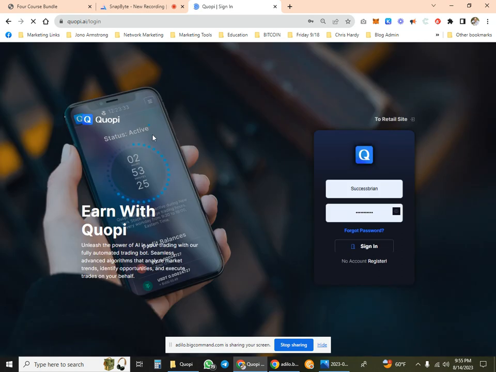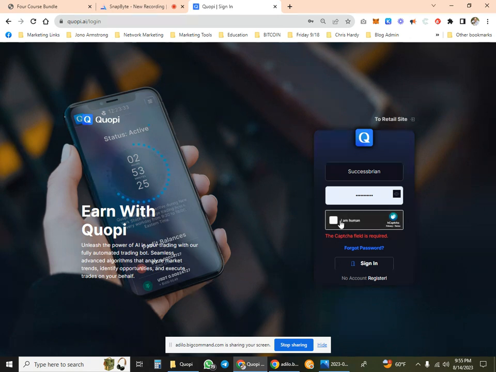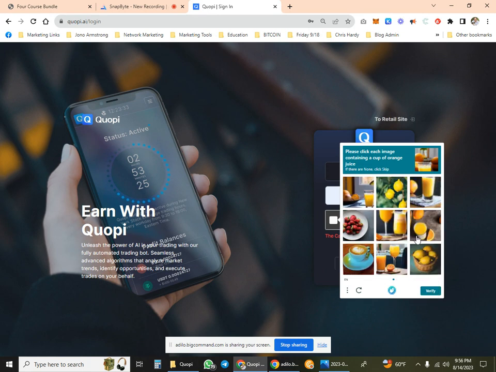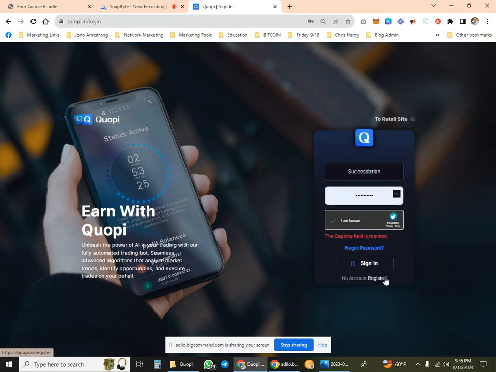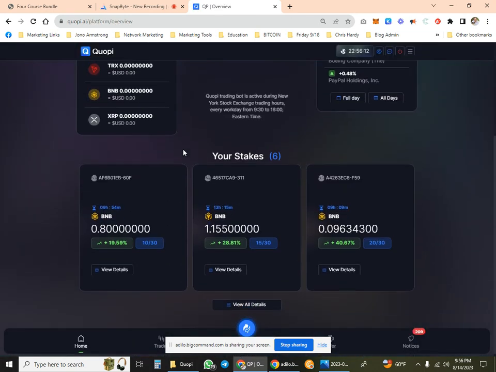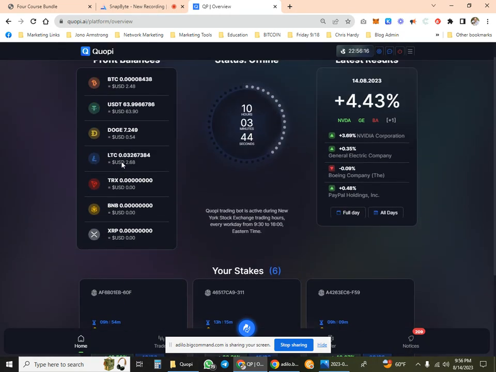It's really easy to sign in. I believe you can set up 2FA. I don't really have that set up. My login is pretty easy, or there is a captcha. Okay, maybe I forgot to do this. Orange juice. But it is pretty easy to get in here. Just do that, then click sign in. Basically all you need to do then is know how to deposit and how to withdraw.